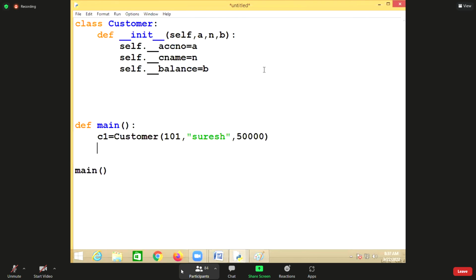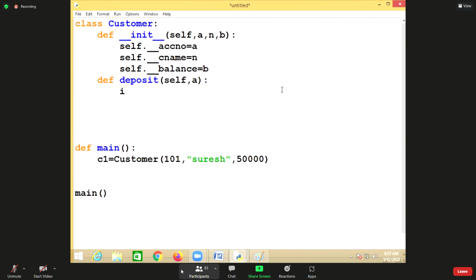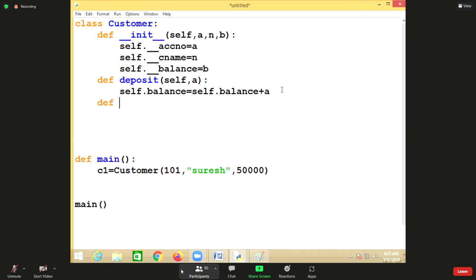Okay, and here the customer is trying to do some operations like deposit: receive the amount, and deposit. Self dot balance equal to self dot balance plus amount. So the customer is doing withdraw. It's trying to do deposit as well as withdraw.